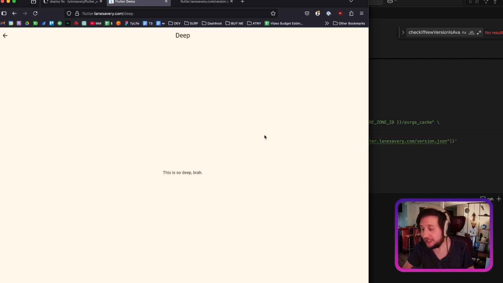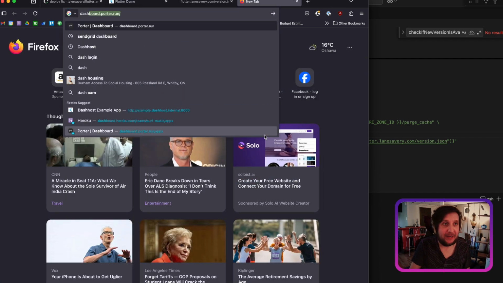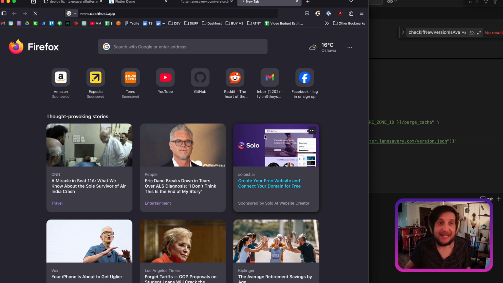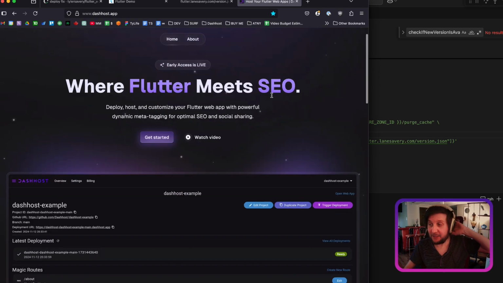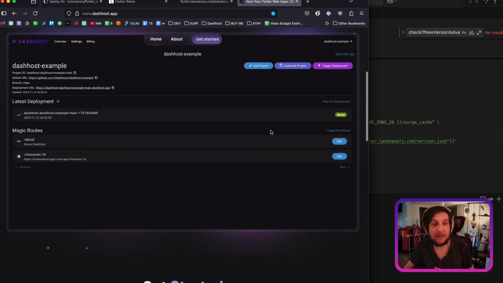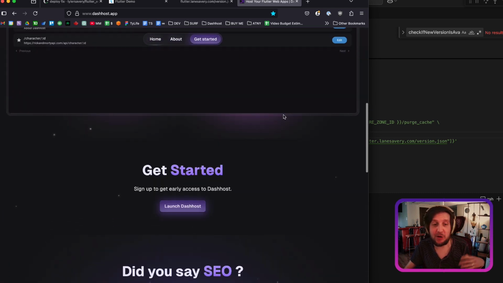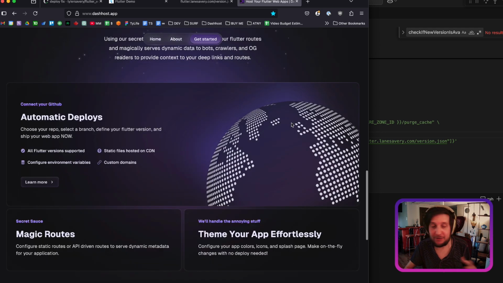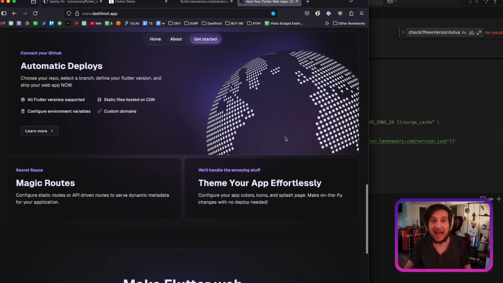That's why I built something a while ago, and you might be familiar with it. It's called Dashhost. It's in early access right now. Let me just go to it, dashhost.app, and you can sign up and join the Discord and all that kind of stuff. But it's basically a solution for hosting your Flutter web applications with SEO, using this concept called magic routes, and there's a lot of other cool stuff on the way.